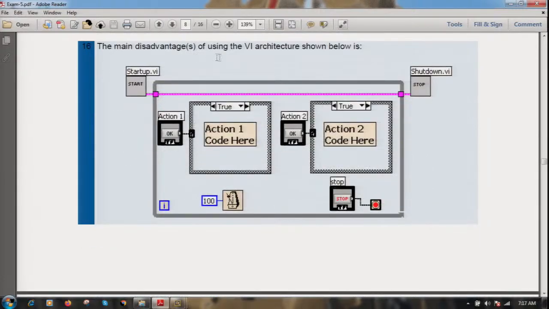Next question, the main disadvantage of using the VI architecture shown below is. So this is a while loop in which there are two case structures, and in the first case structure action 1 code is being executed, and in the second case structure action 2 code is being executed. So what is the disadvantage of this particular VI architecture? Mind it, this is a general VI architecture with the startup stage, the action stage or the middle stage, and then a shutdown stage.